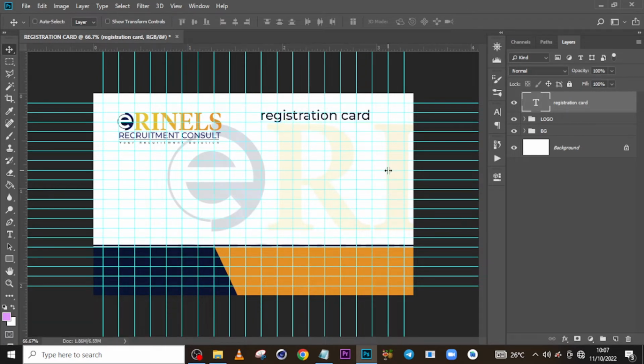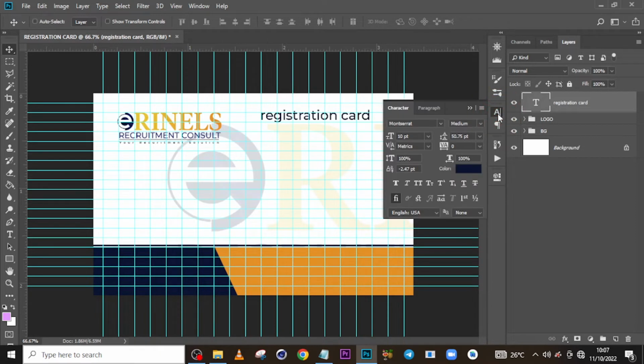Now with the registration card, let's open our character panel. Let's set it to Montserrat, and then set it to bold. That is it, bold. And then let's also set the font size over here to 10, and then over here to 0. And the vertical scale to 100, the horizontal scale also to 100. I want you to do that throughout the entire text. This is going to be 100, this is also going to be 100.